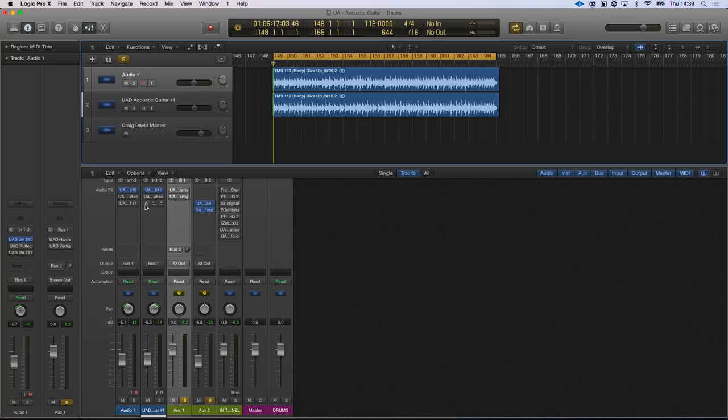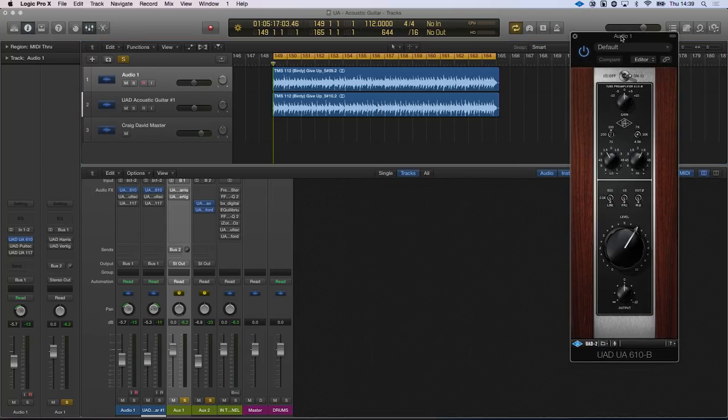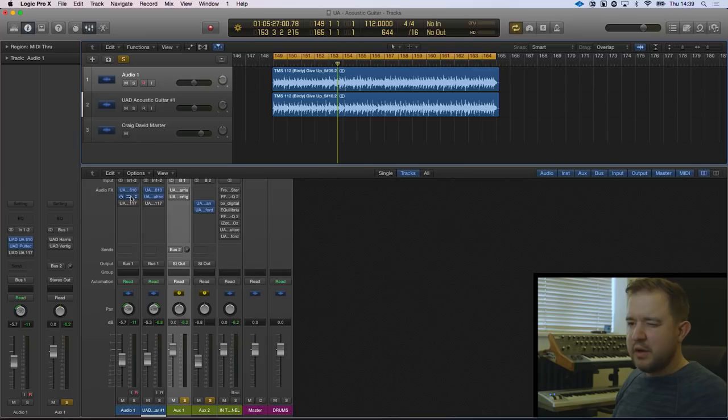First up, I'll just put one of these UA610B preamps on there. It's not doing much, a tiny bit of drive, a little bit down on the bottom end, a little bit up on the high end. So let's have a quick listen to that. It's just a simple guitar recording. So it sounds cool. It's a little bit kind of dull and unrefined in places.